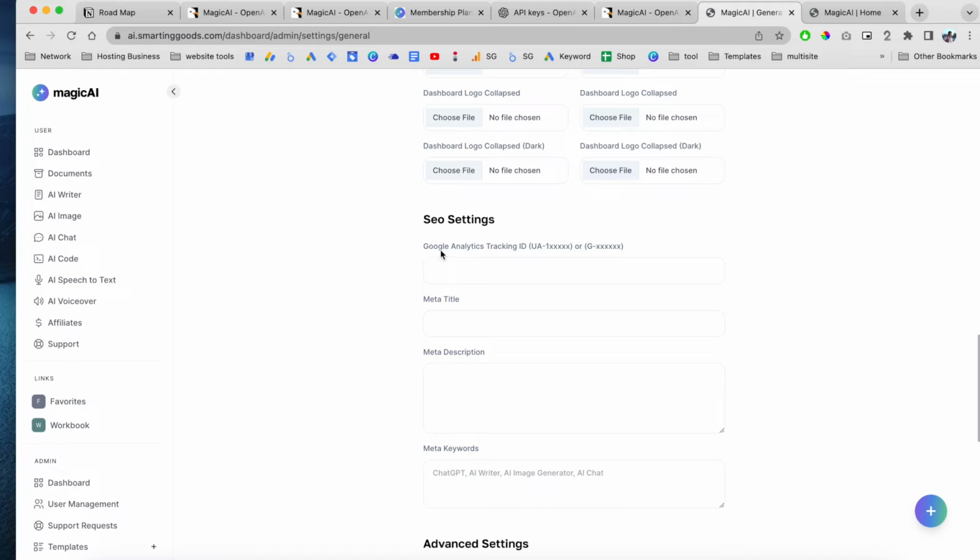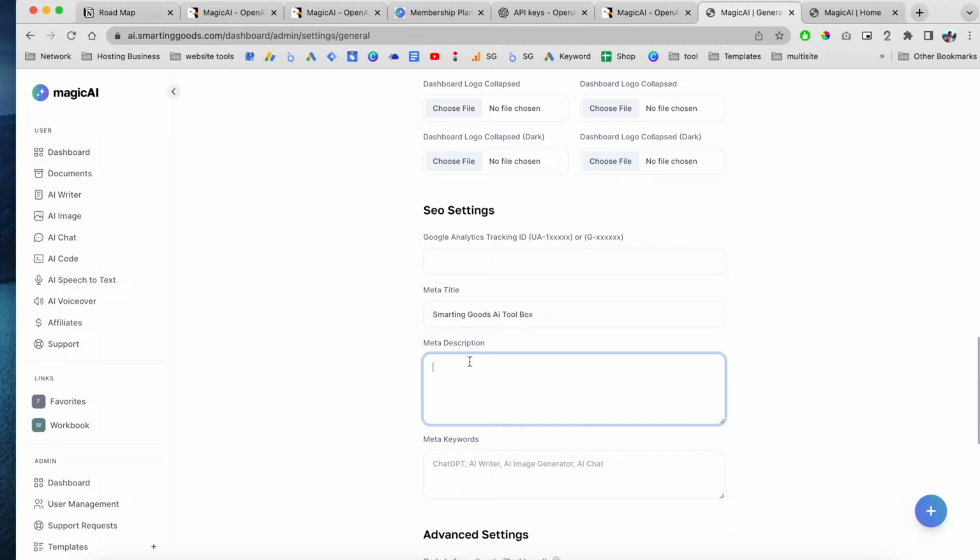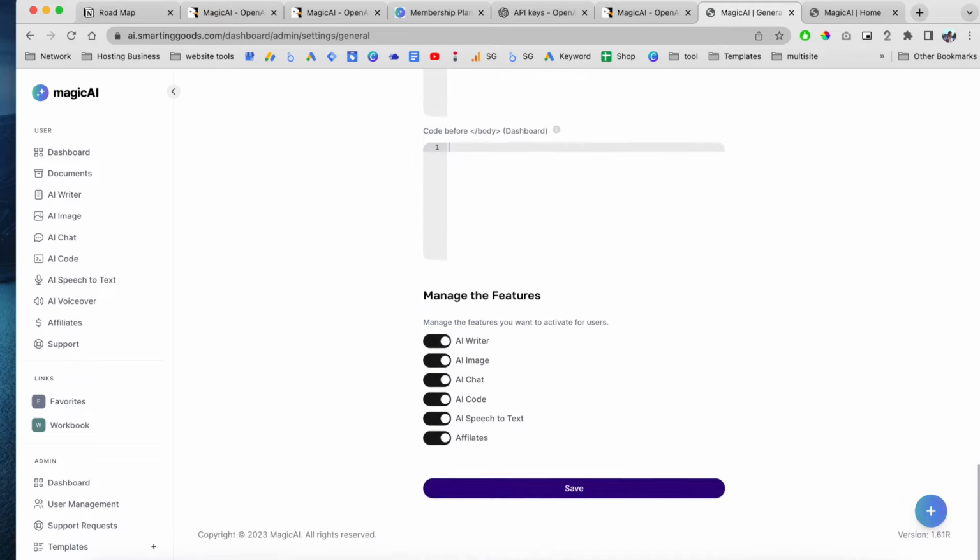Okay, so this is the SEO settings. We can copy the Google Analytics tracking ID and paste it in here. We can give our websites the meta titles, for example, Smart Team Good AI Tool. Okay, so for the meta descriptions, for these right here, we can use the AI to generate the description for us and generate the keywords for us. Just like that, you guys.